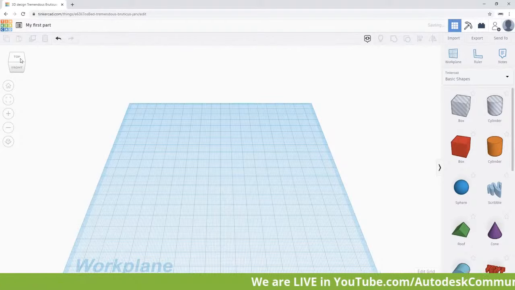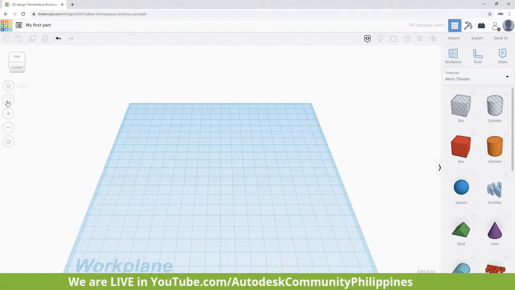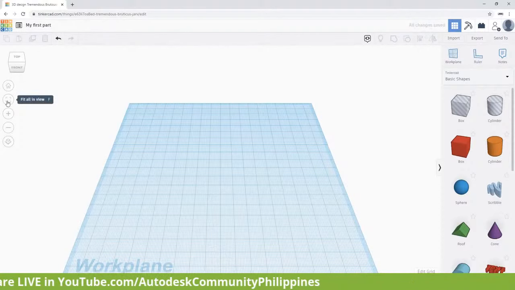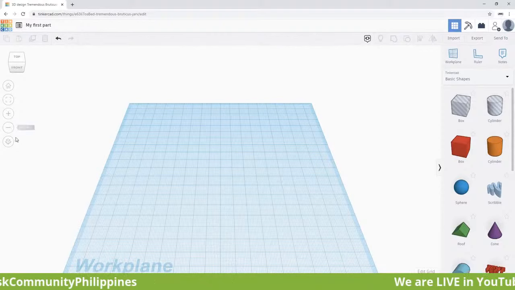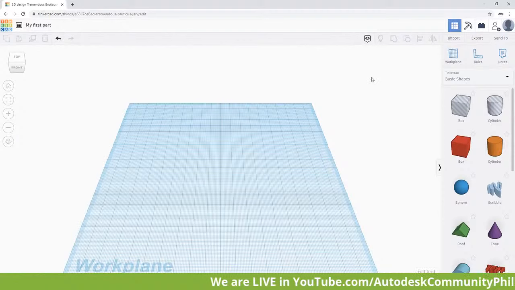Over here on our left, we have the view cube. We have a home view. We have fit in all view, which is F on our keyboard. Zoom in and zoom out. And we have the switch to flat view or orthographic.